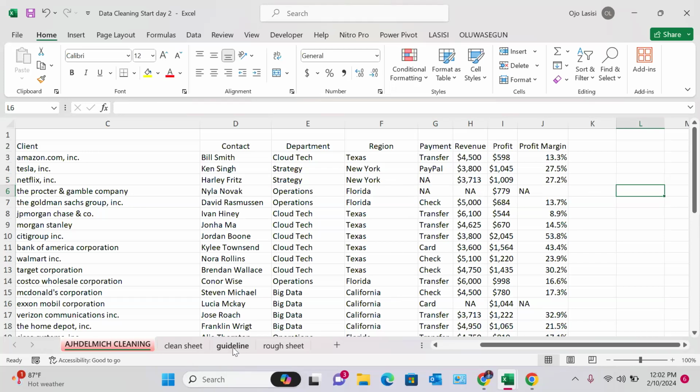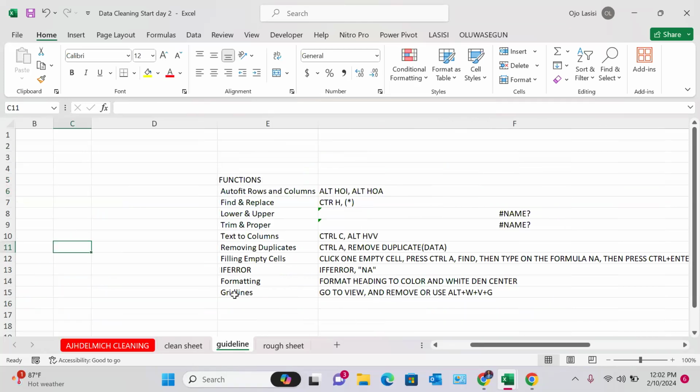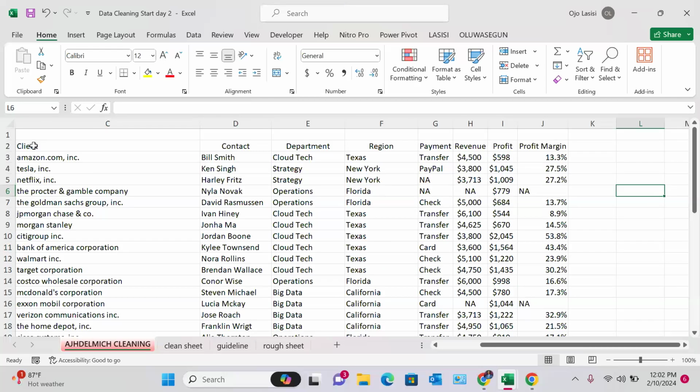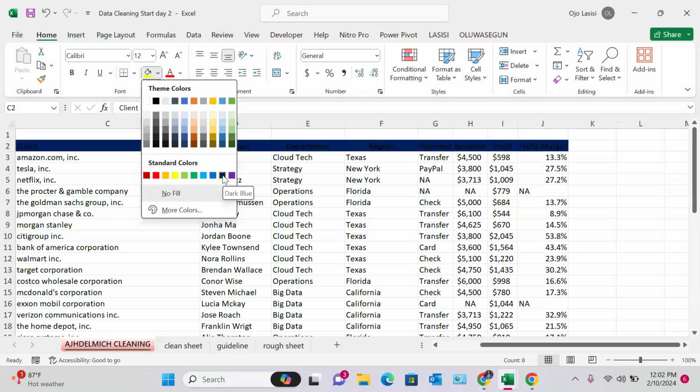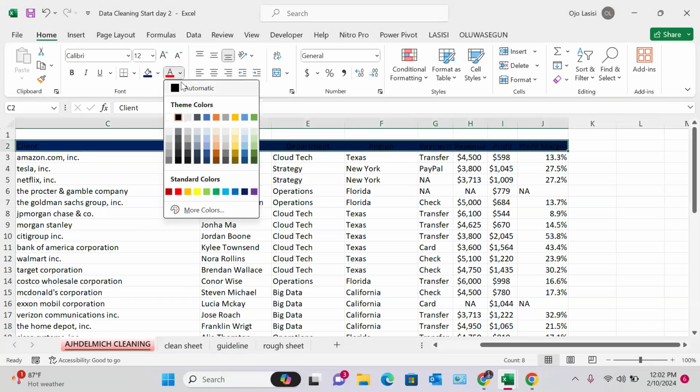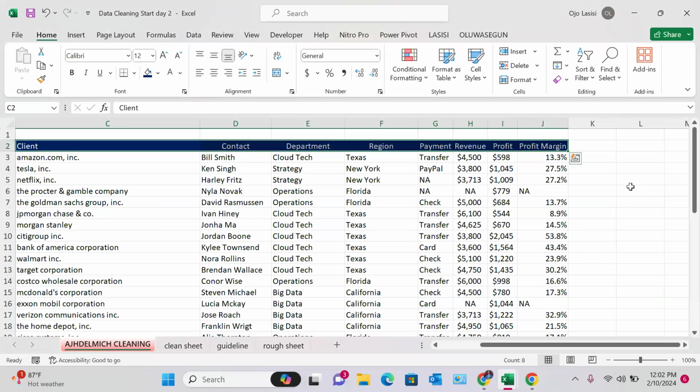And what next? If you come to this guideline now, the next thing is just to do formatting and grid, go to View and remove the gridlines. So what I'll do next is highlight everything from this place. Anytime I'm doing my work, this color I'll choose. I'll just click this dark blue. I'll now come to this white and click on it. You can see that it has already changed, and all my headings now make sense.